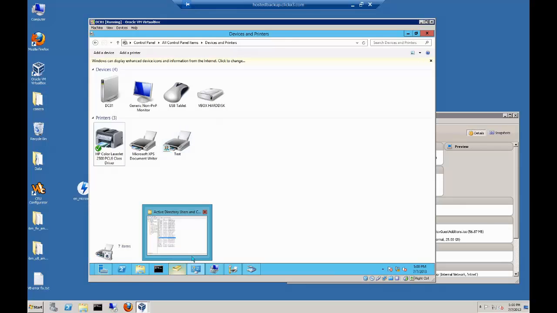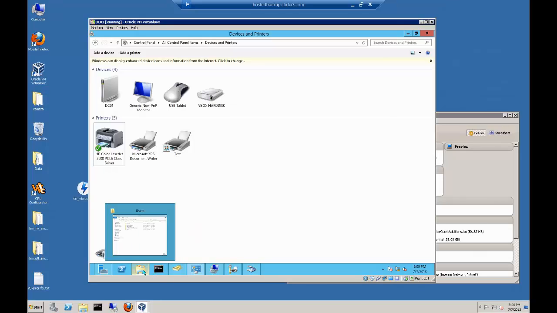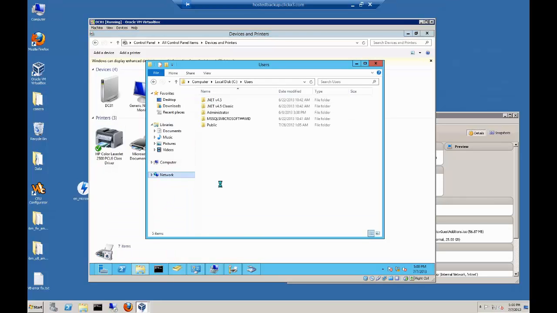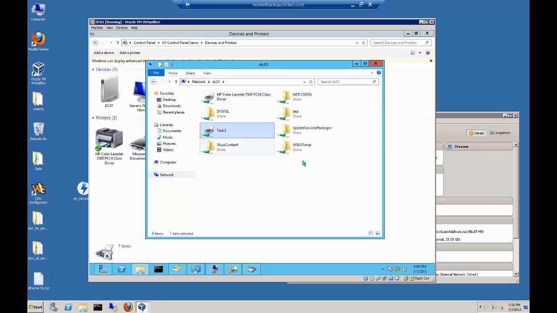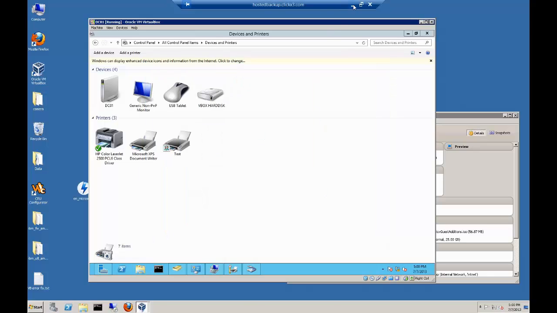So if we want to actually browse to that particular printer from the network, you can definitely do a //DC01, and we should see that printer, and there it is, test 02. So from any workstation, you'll be able to do that as well.